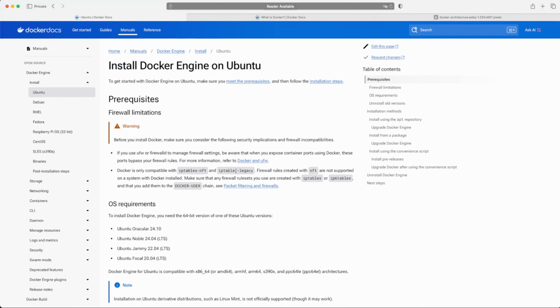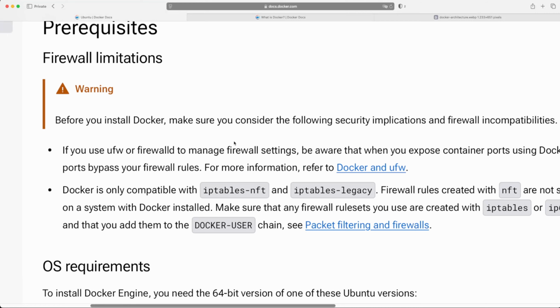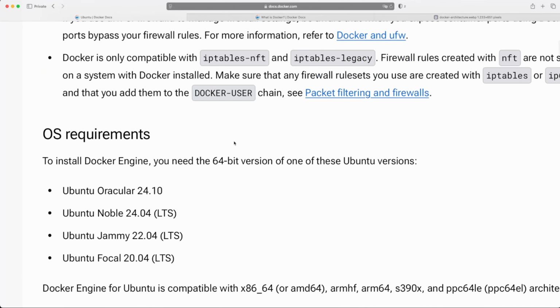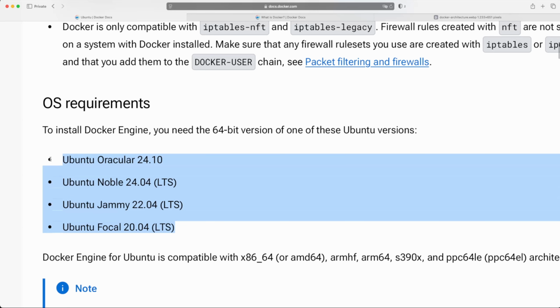Click on this, and of course there are prerequisites. Go ahead and read them. I always emphasize this before installing: understand what their requirements are. It says OS requirements, so these are the OS requirements. It doesn't support Ubuntu below 20, I believe. Yeah.